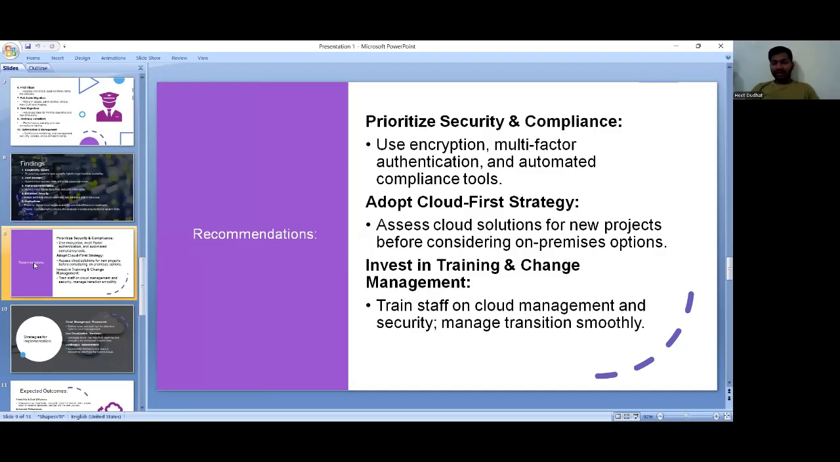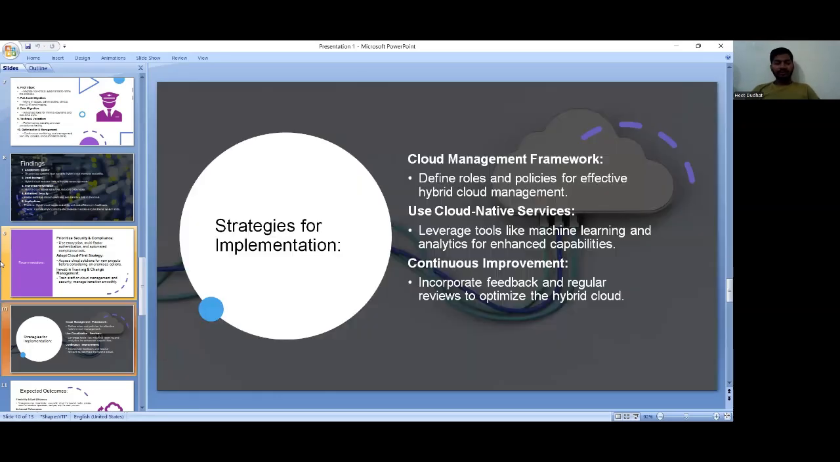Hello, my name is Heet Dudat. I'll start with recommendations. Firstly, prioritize security and compliance: use encryption, multi-factor authentication, and automatic compliance tools. Secondly, adopt a cloud-first strategy: assess cloud solutions for new projects before considering on-premises options. Next is to invest in training and change management: train staff on cloud management and security to manage the transition smoothly.